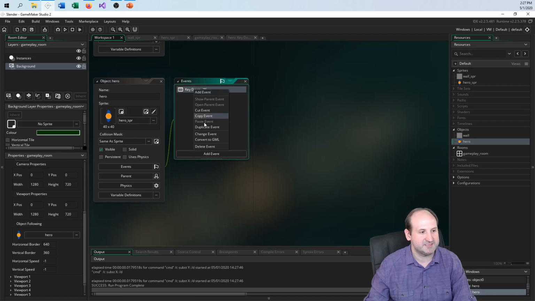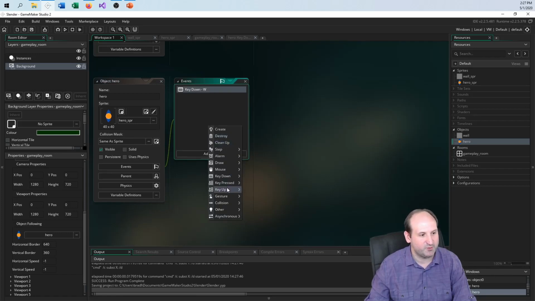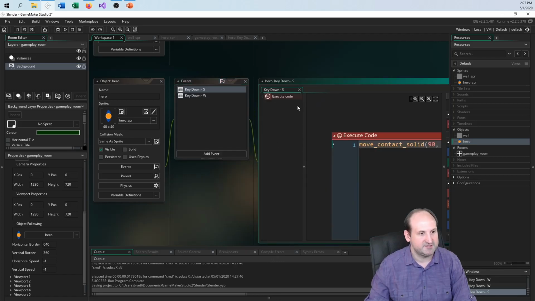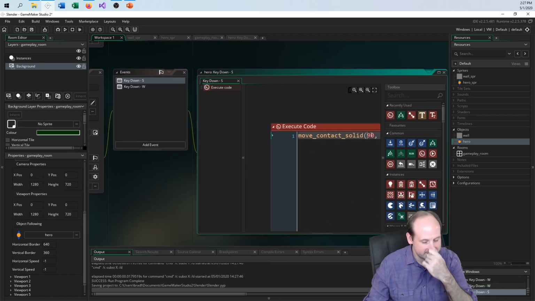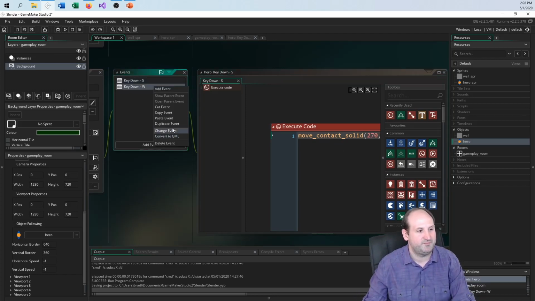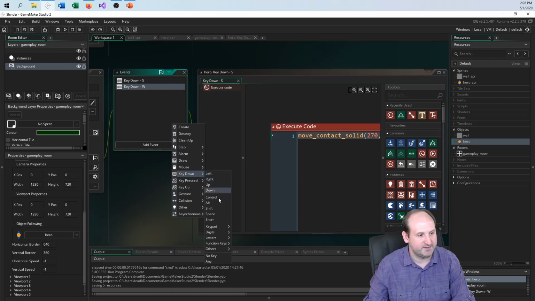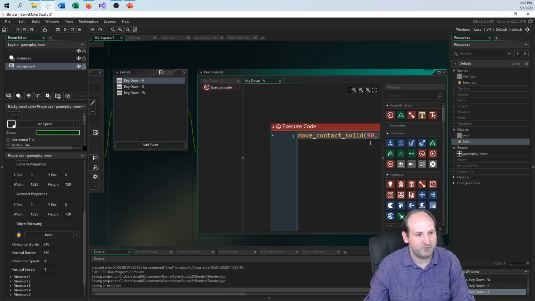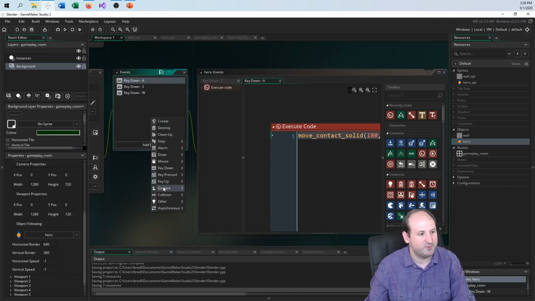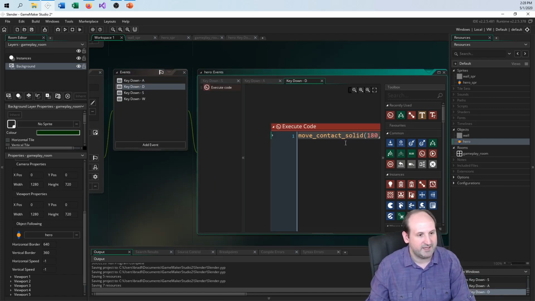Okay, so then just to finish up here, duplicating events for key down letter S. All it is is just changing the value of the direction. 270 is down. Duplicate for key down letter A. A goes to the left, so that will be a 180. And then duplicating that for key down letter D. D is to the right, that's a 0.